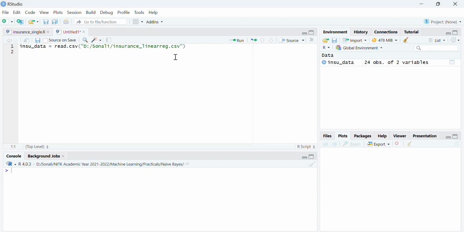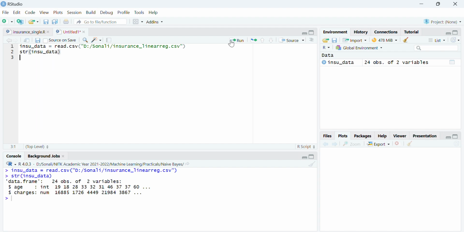So first let us import the data. It is a CSV file. I have imported it. So you can see I have 24 observations and there are only two variables. One is dependent and one is independent. If you realize, I have not included any extra library package here, because the function which we will require to perform this linear regression will be done using the default library file. So let us have a look at the structure of the insurance data. The age is an integer parameter and the charges is a numeric parameter.